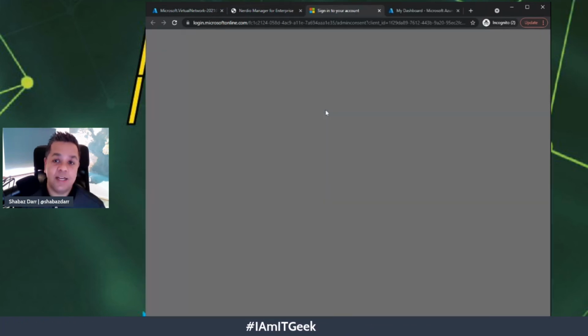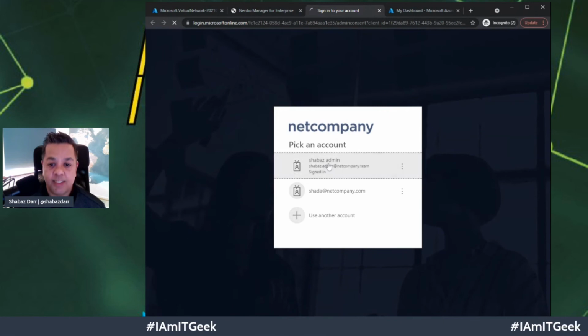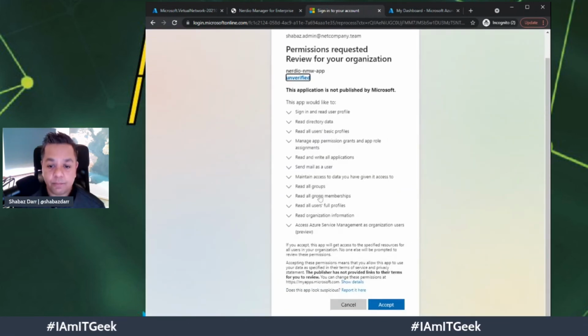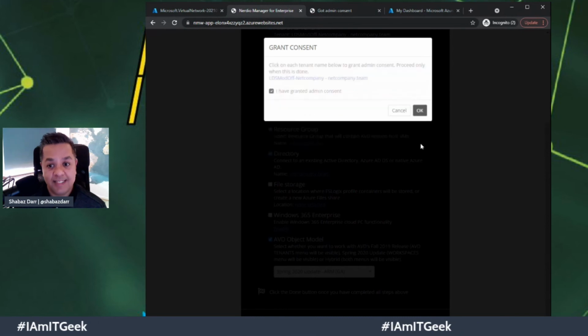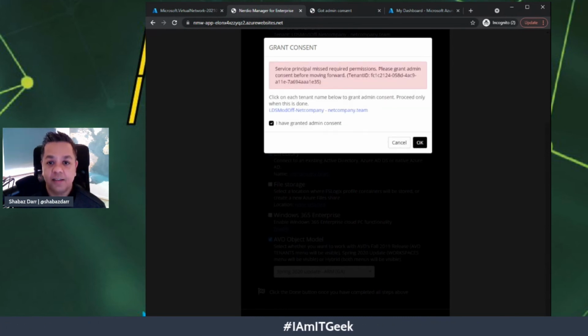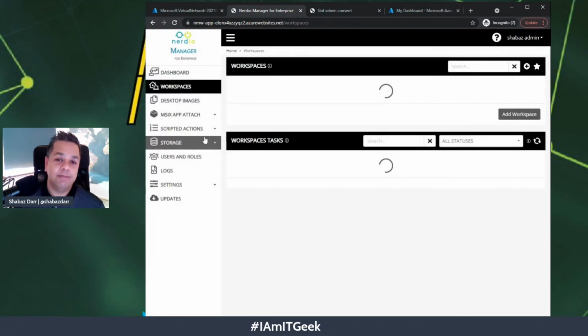Let's click on the tenant. Make sure we sign in with the relevant account. And here we want to accept all the permissions that are required for the application. Admin consent granted, perfect. Flip back here. This time click on OK. Oh, might take a few. Nope, it's still. There we go. Third, fourth time's the charm.